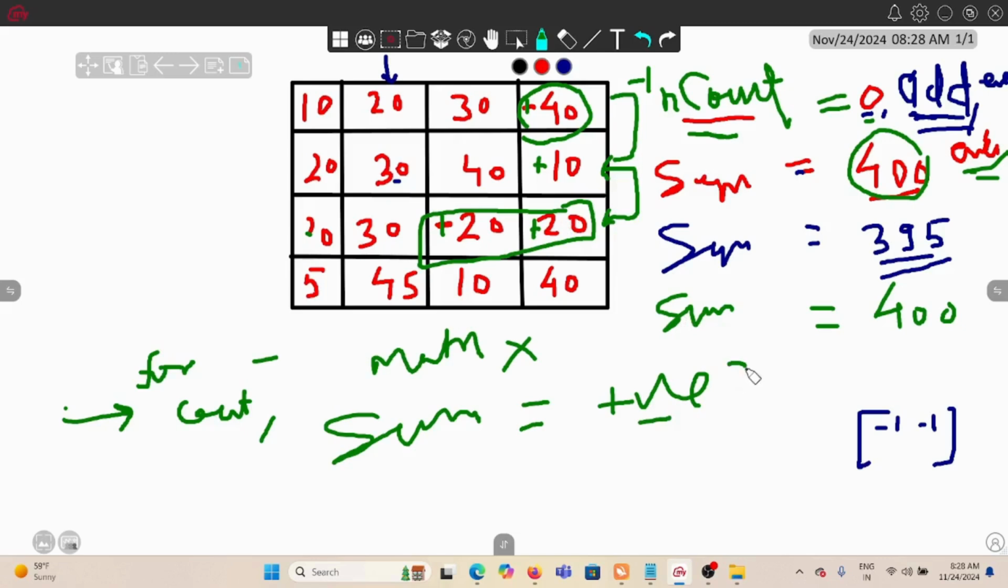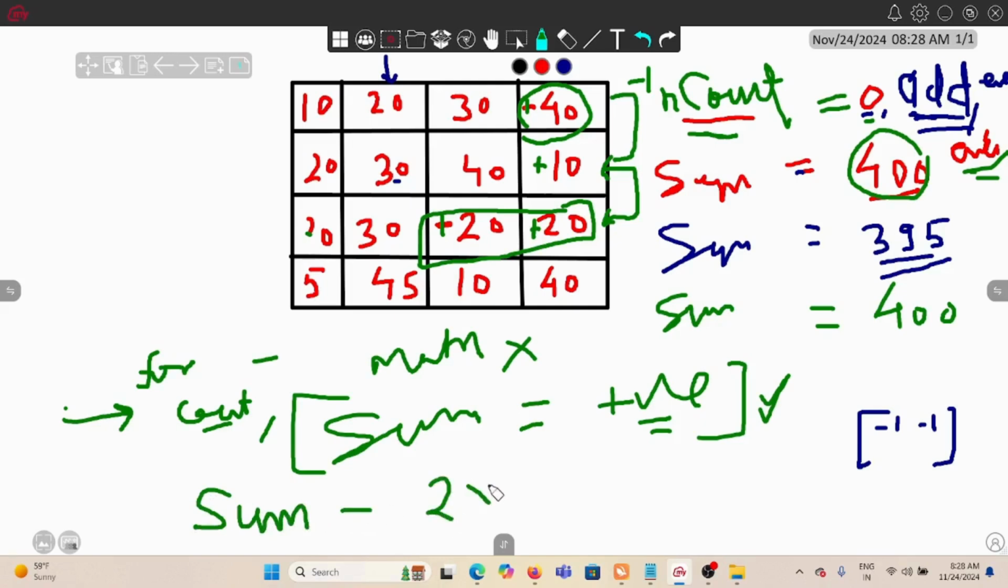So once we get this sum, then we have to decide what the count was. If count is 0, then we will return this sum. If count is even, then also we will return the same sum. But if count is odd, at that time what will we do? Whatever sum we got, it would be sum minus 2 into whatever is the smallest absolute value. Like in this case, we shifted it to 5, so this would be the smallest.